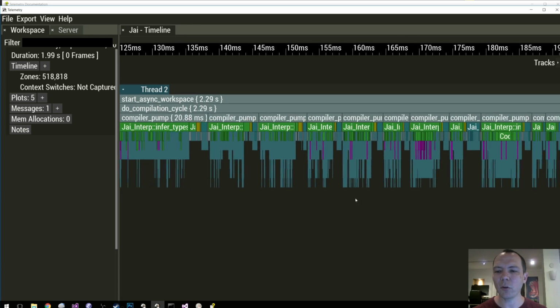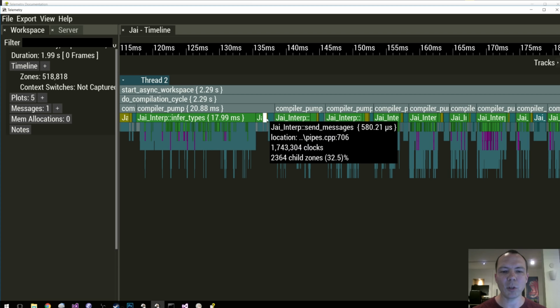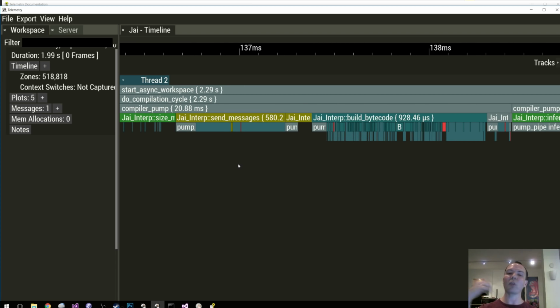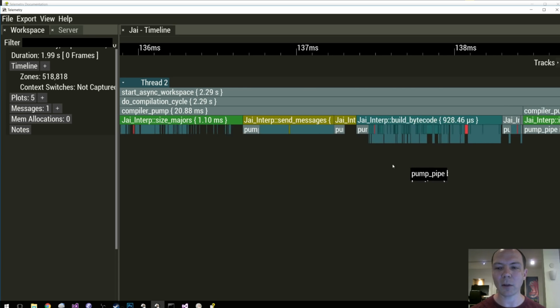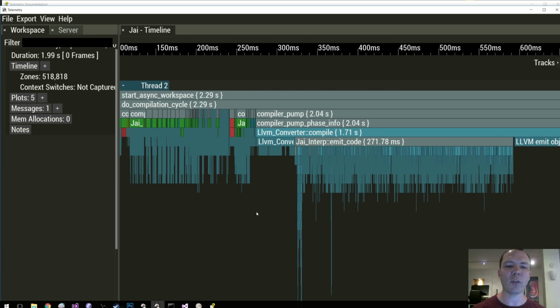Blue is bytecode generation. So between all these green blocks, here I'm figuring out what types a bunch of stuff is. Then I'm sending messages back, because remember, we have this message loop where you tell the user program what types everything is. So I figure out the type, I send the message back to the user program, then I build the bytecode.